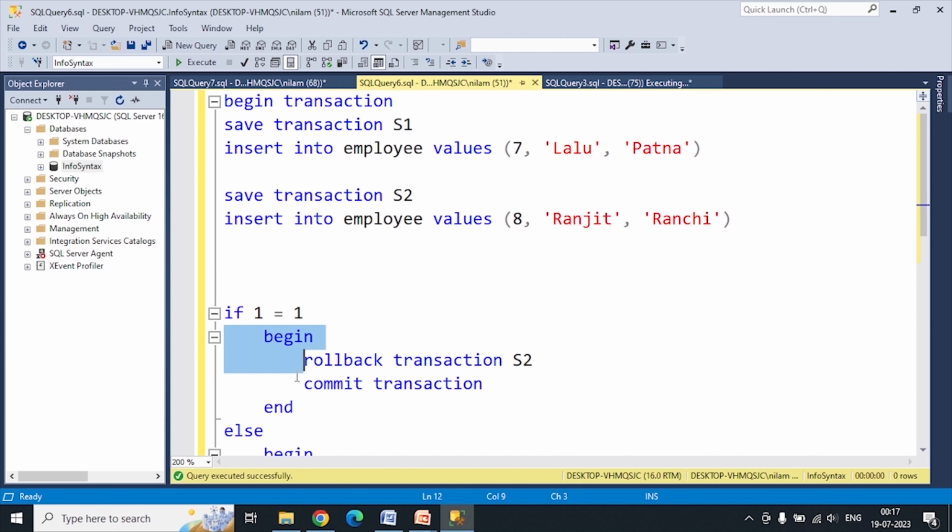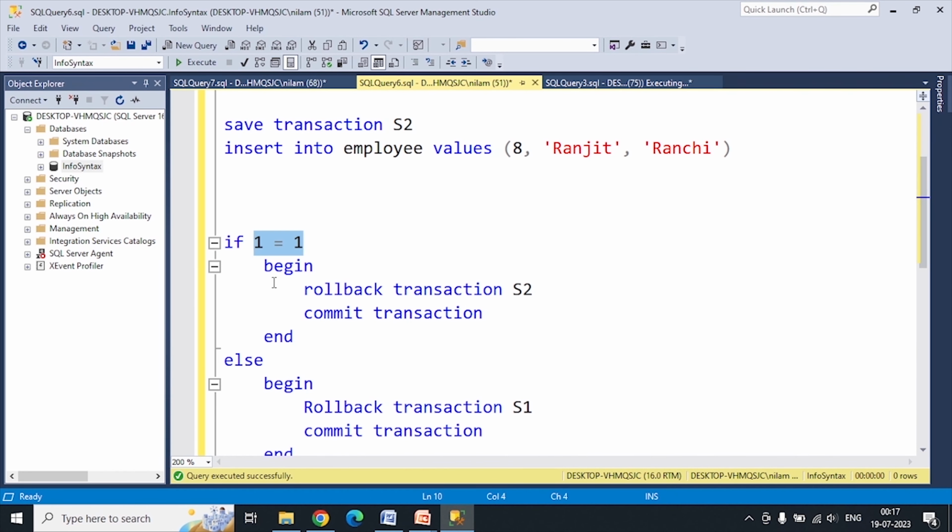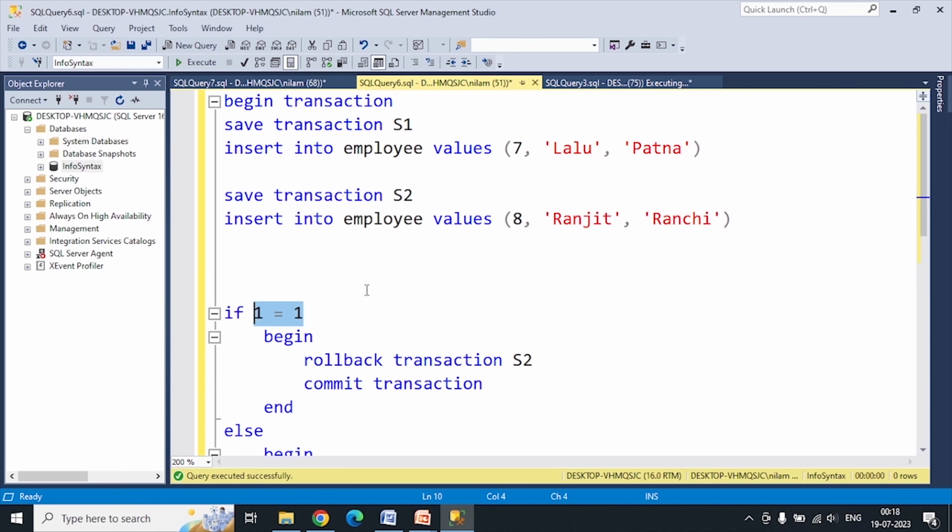So that means it will go to this first begin end block. In real life projects there will be a condition. Based on this condition's result, it will go to the begin end block or the else block. Because we have not covered conditional statements in SQL Server, I have passed some truthy statement into my if condition.